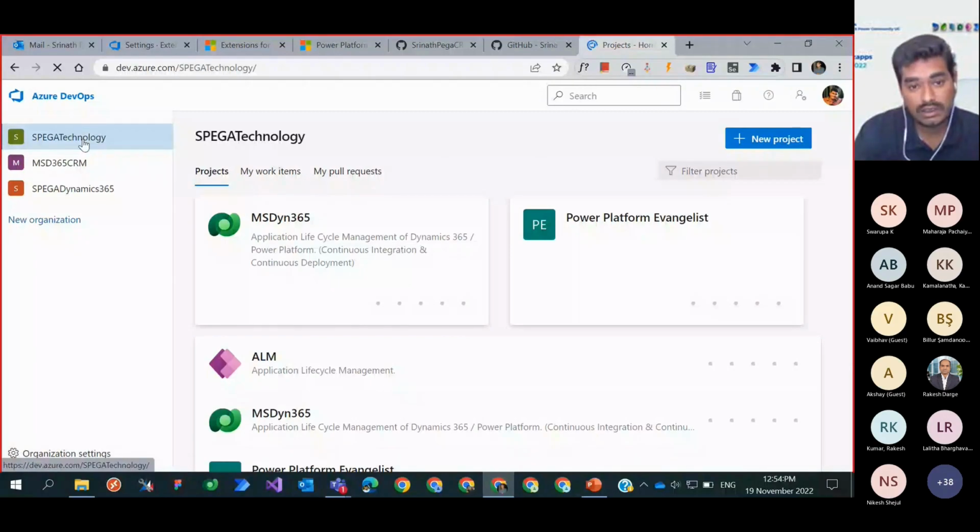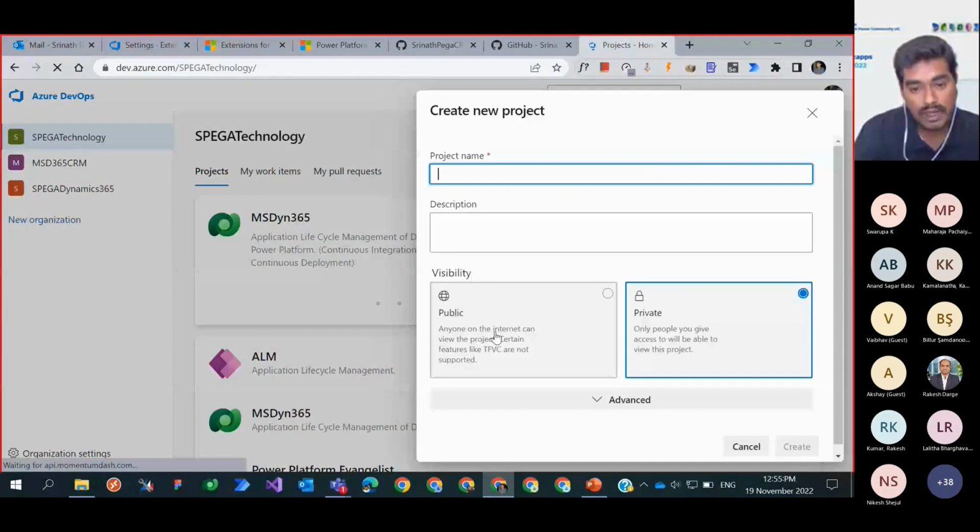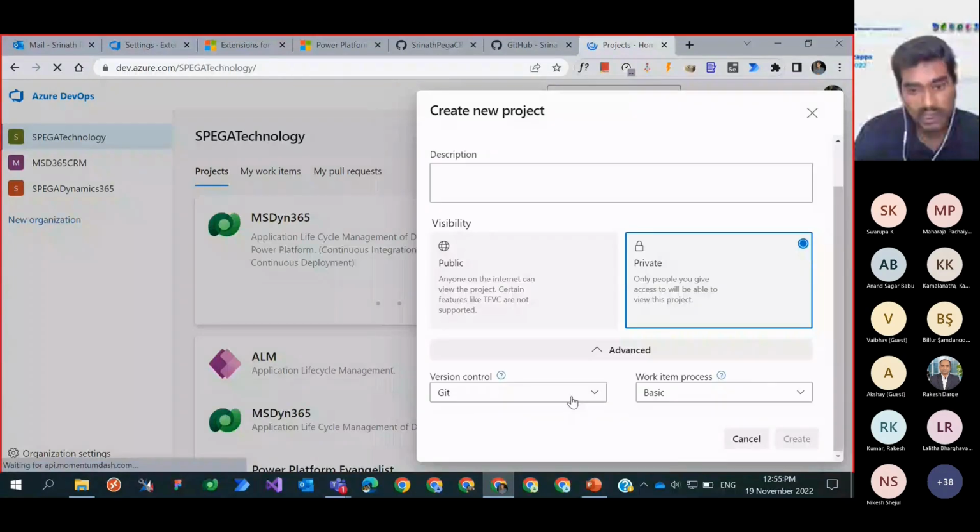And in that organization, a default project will also be created. But just for practice, because that project and repository are already set up, I want to show how the project and repository need to be set up. So for that, I'll create a new project. It is asking for the project name and visibility, and the version control is definitely Git, and the work item process will be Scrum.